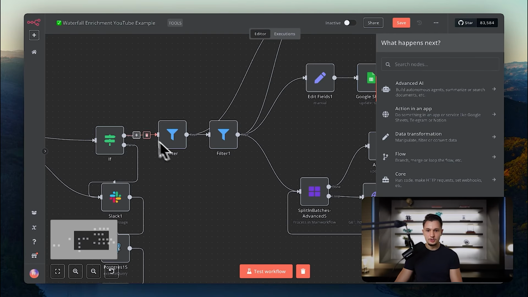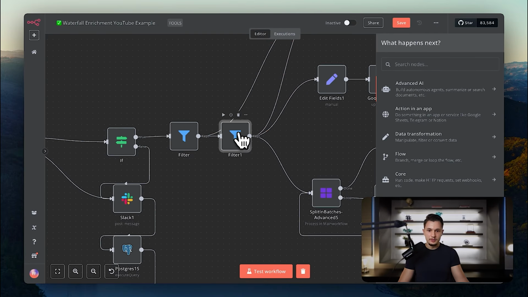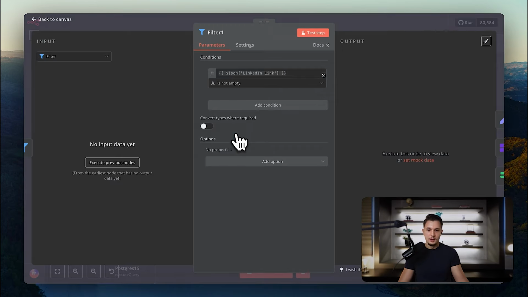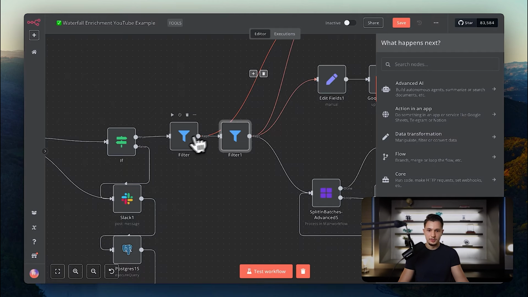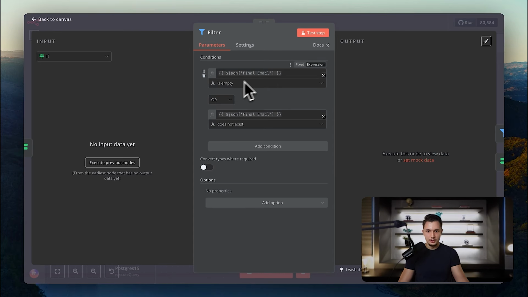Now let's continue. From here, I'm going to do two filters. The first one, and I have an inverted order here, is that I first check if there's already an output, and then I check if there's an input. But let's talk about input first. So I am filtering if the LinkedIn link is not empty, meaning I only want to keep rows where the LinkedIn link is not empty, meaning that it has an input. Then I'm going to perform another filter, which is if the final output does not exist already.